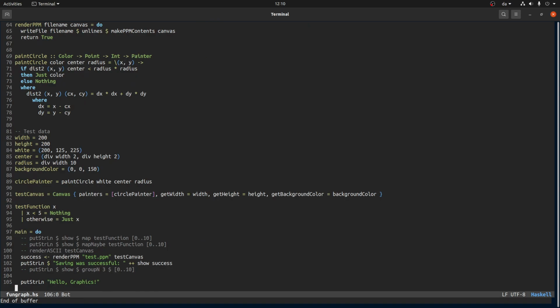So I think this is a good beginning of a framework. Now the only primitive we have is painting a circle, but you can also, of course, implement printing a line or something like that. And maybe I'll look at that in a different video.